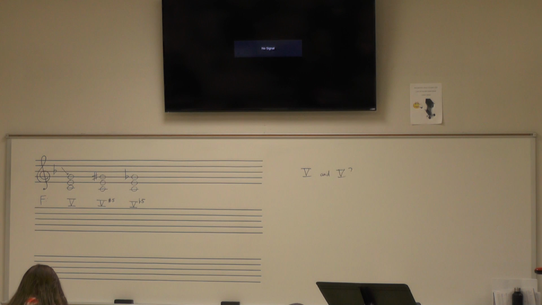So again, they have a strange sound, but when they're used in context, they're actually not too bad. In the key of F major, here's your regular dominant, here's your dominant with a raised fifth, and here's your dominant with a lowered fifth.